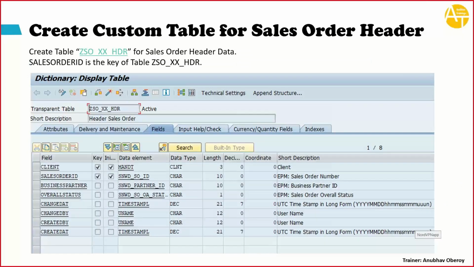It is going to be an absolutely simple database table. We are not adding too much complexity at the moment, because you can later on enhance this database table with more columns. But right now, I would put the bare minimum required to build a sales order. As you can pay attention to the columns, we have first the client field, which is mandatory to make my table client dependent. We have sales order ID, which is of type character 10. We have business partner ID, overall status, and some of the administration fields we will be taking care of. This is our header table.